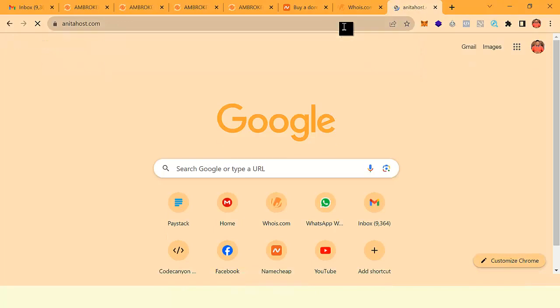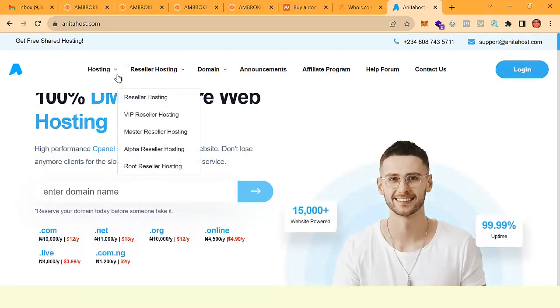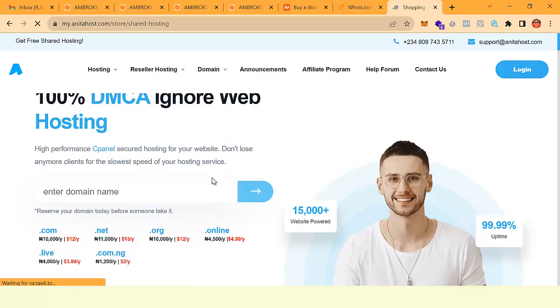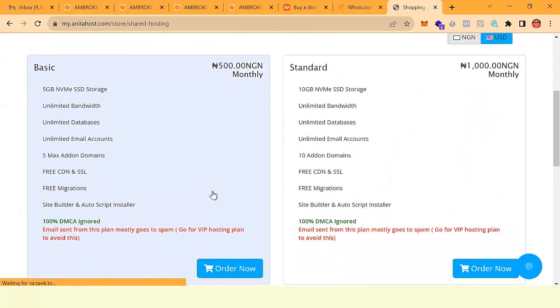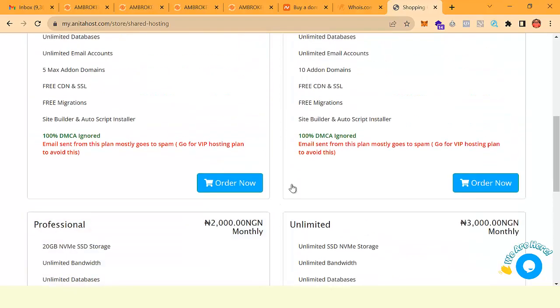These guys are also trying, but when you want to buy hosting from these guys, make sure you go to hosting and you need to go to shared hosting. You can purchase any of them, but email sent from this plan mostly goes to spam. Can you see that? Email sent from this mostly goes to spam.